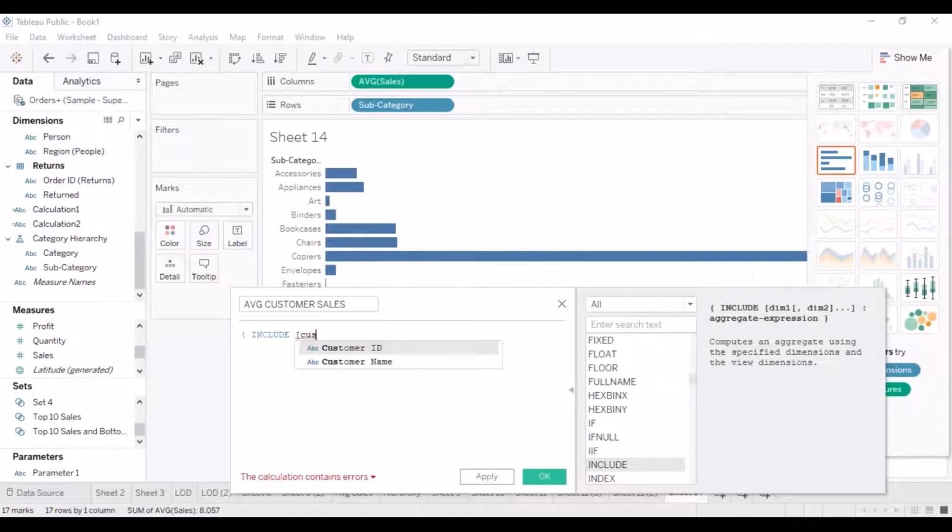So we can either take customer ID or customer name. Let's take customer ID because that would be unique. Customer names might be duplicated. And then colon. And then what we are going to do is, how do you create average sales per customer? So for each customer, you have to sum up the sales for each customer and then divide by the total number of customers or something like that, right?